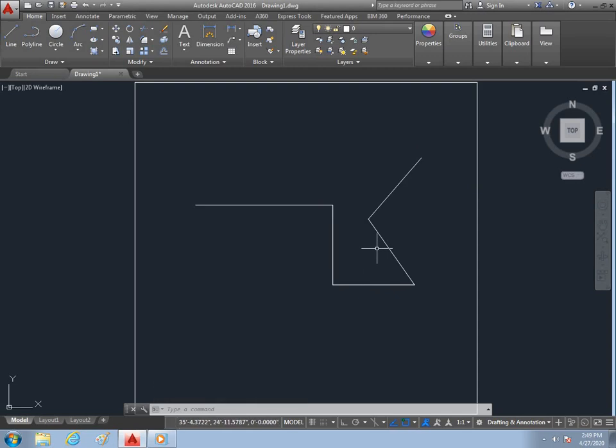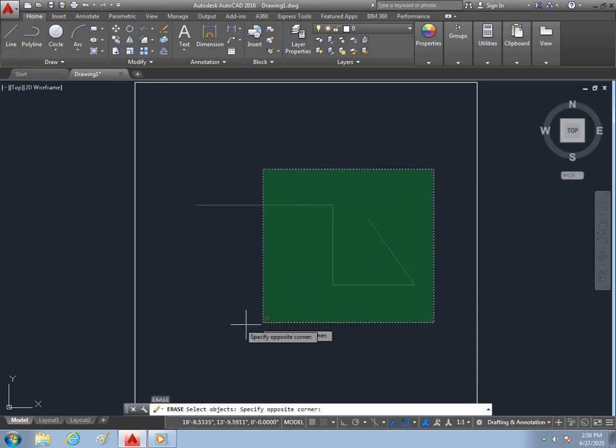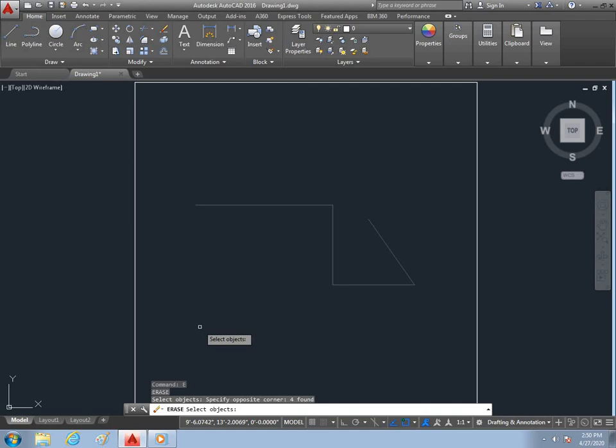The second important command is erase. For erase, press E, enter, click a particular line and then enter. And this way you can erase a particular line. If you press E, enter, and select the whole object, then you can erase the whole object.